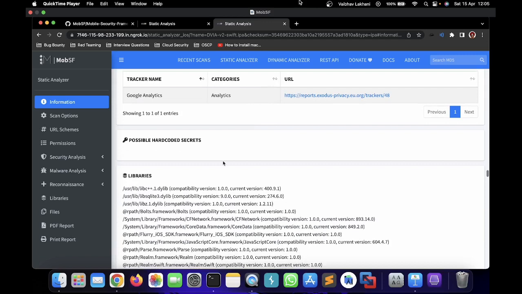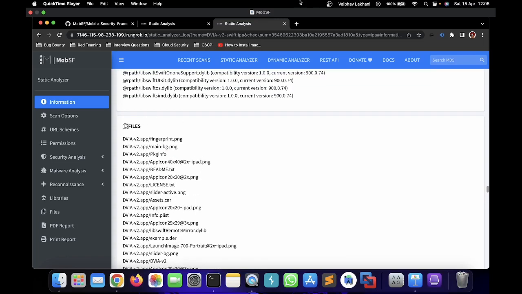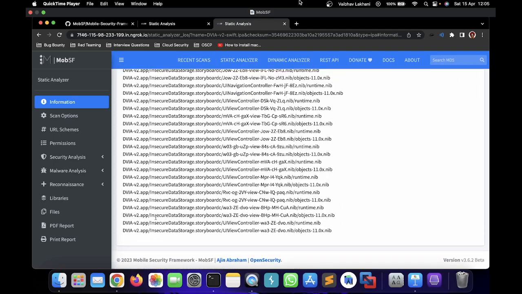If there are any hard-coded secrets that are being stored inside the application, such as API keys or, let's say, session IDs that are hard-coded and saved, all those would be grabbed and shown over here. You would see them under possible hardcoded secrets. Then you have all the libraries that are being used, and all the assets that are being used. You can see the files that are being used: PNG files, text files, source code files, etc.